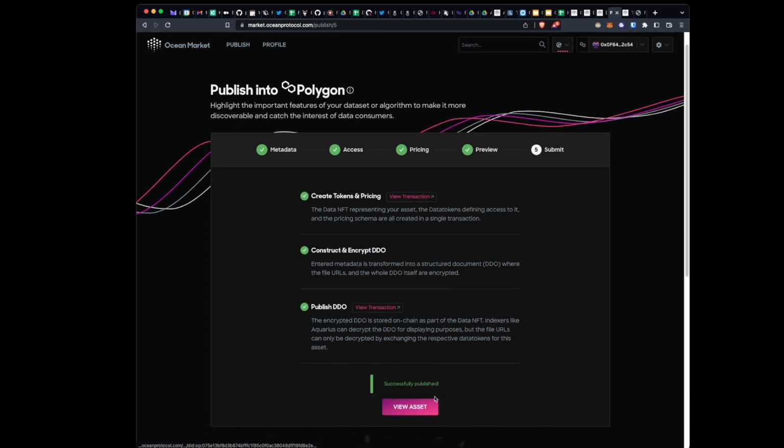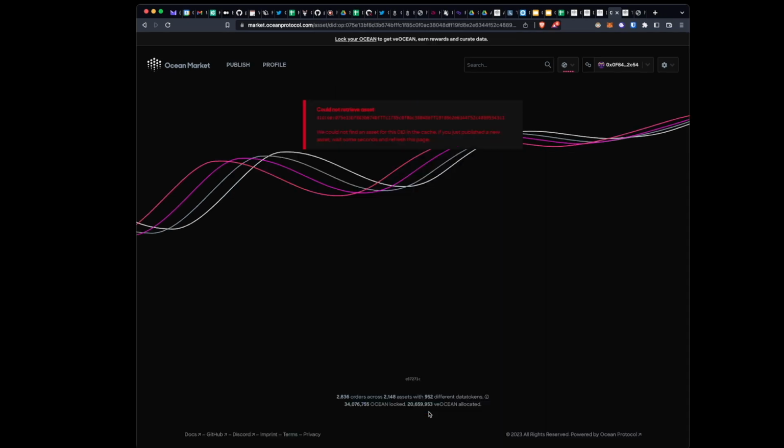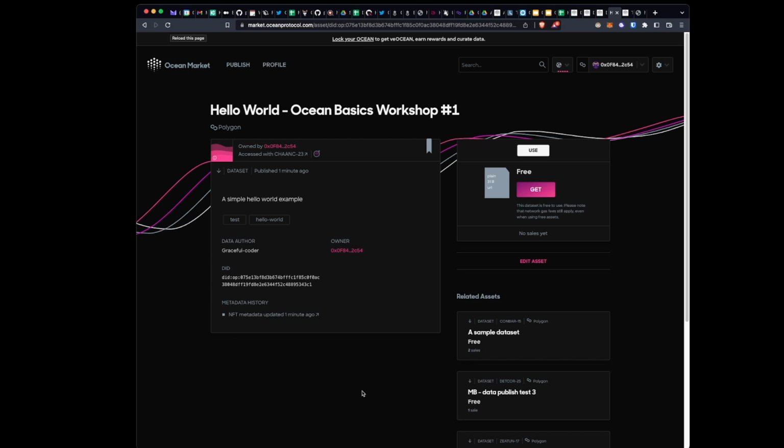Yay, view asset. Okay, so it's important to note that our asset maybe doesn't upload right away. So I'm going to click this. The DID is not in the cache yet because this is brand new. So what we're going to do is wait a couple seconds, as it says, and then refresh the page. And we are constantly working to improve our metadata cache service. It's called Aquarius. If you're an Ocean developer, you may know Aquarius already. So I'm going to click refresh again, and there it is.